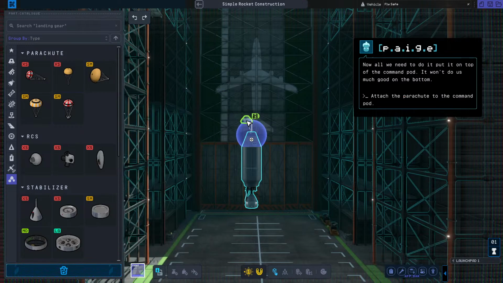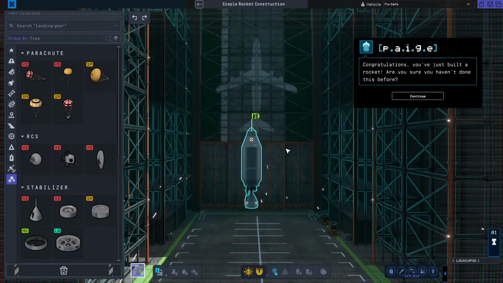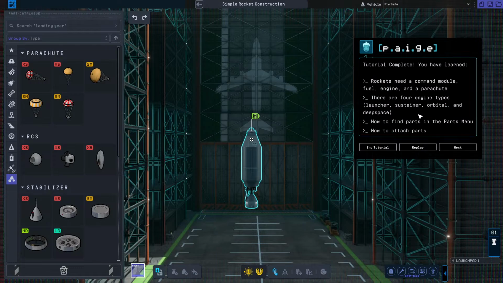Now, all we need to do is put it on top of the command pod. It won't do as much good on the bottom. Congratulations! You've just built a rocket. Are you sure you haven't done this before?